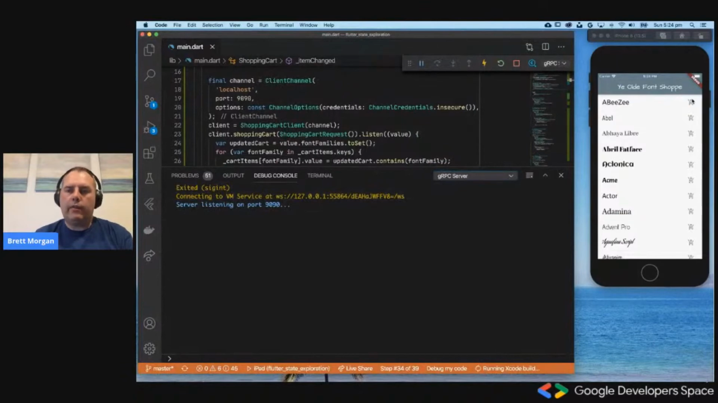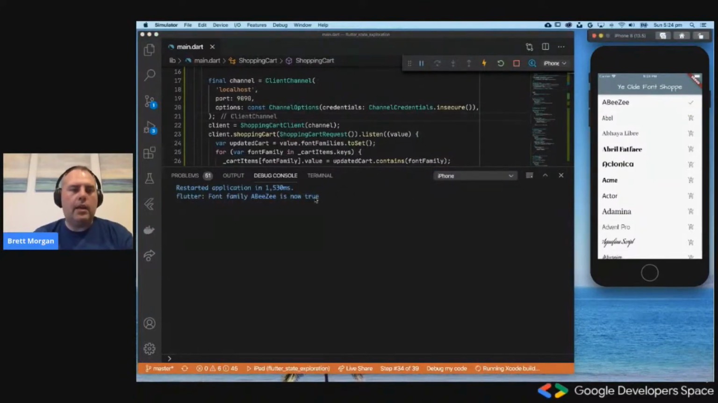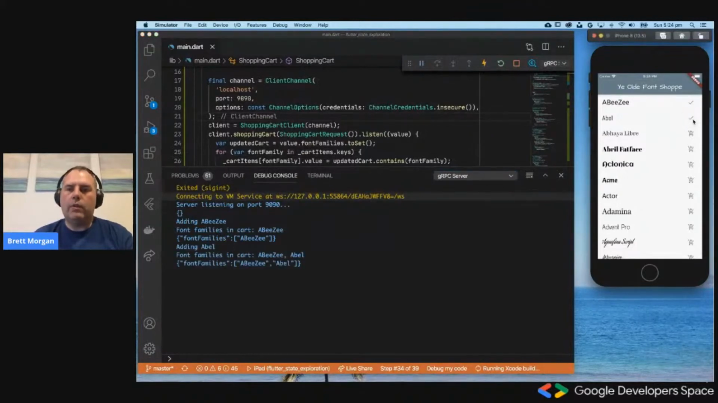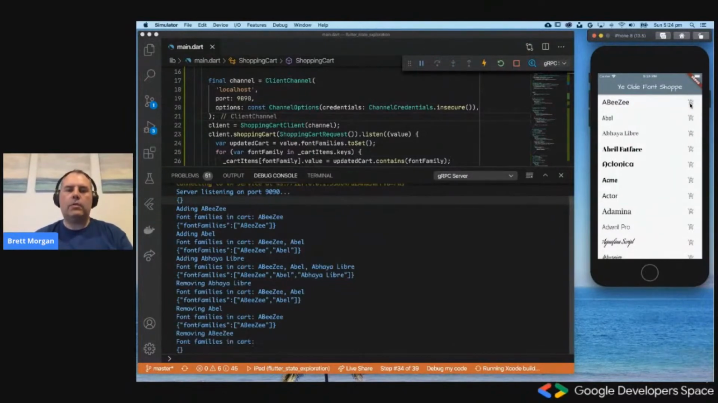So in theory, if I click on things, you'll see that's talking. If I look here, I suddenly got a gRPC server that knows what font state is. Okay. So I've got some stuff happening. Good. Now, hopefully, sitting around here somewhere, there should be an iPad.